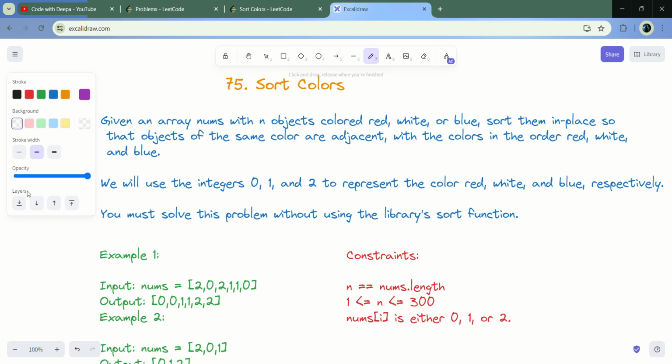The question says that given an array of numbers, these are the objects red, white, blue. We have to sort them in place so that the objects of the same color are adjacent, meaning they come one after the other, with the colors in order red, white, and blue. We use the integers 0, 1, 2 to represent the colors red, white, and blue. So red represents 0, 1 is white, and 2 will be our blue.